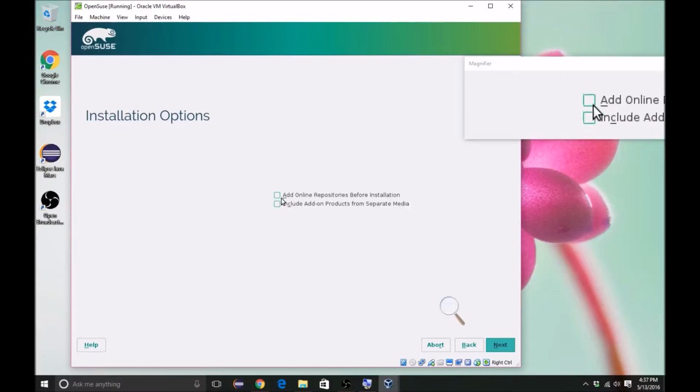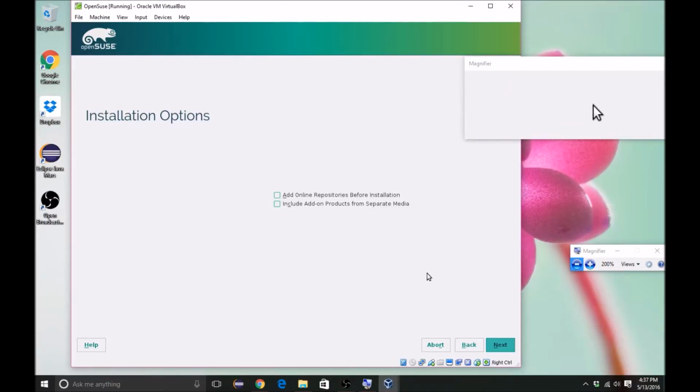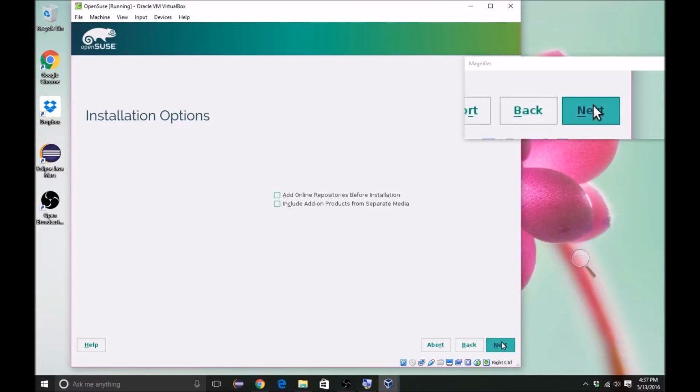So it's going to give you options: add online repositories before installation, include add-on products from separate media. Unless you really have something, which, as this is a beginner's tutorial, I doubt you have any online repositories or add-on products, just click next.